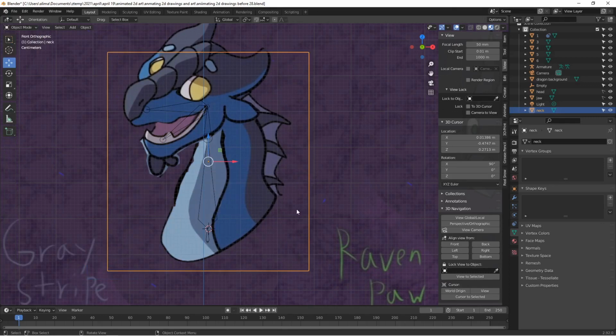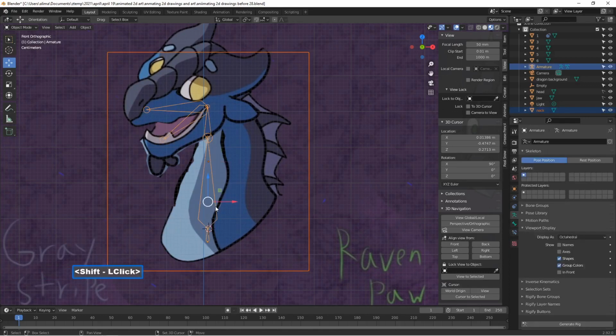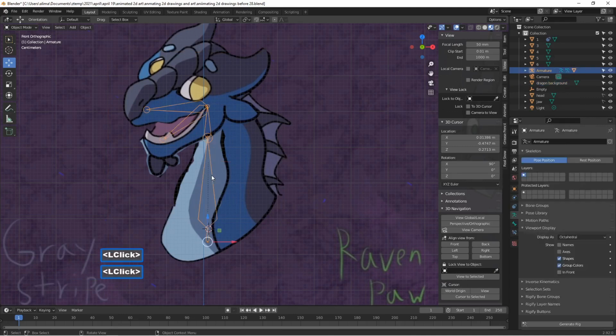With the neck selected, I'm going to hold shift, select our bones. Then I'm going to hold control, press P. This brings up our set parent to menu, select with automatic weights. Normally automatic weights does an excellent job. We'll select here, go to pose mode, select here.